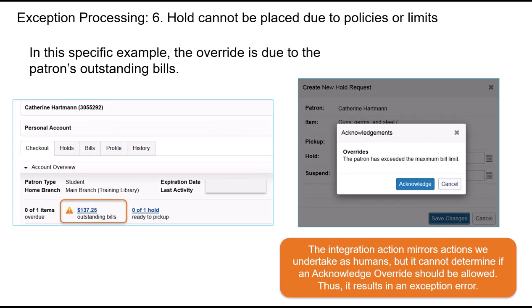Think of any acknowledgement screen you may encounter when placing a hold for a patron as an exception that the system integration between WorldShare ILL and circulation will also encounter. In this example, you see that the patron has outstanding bills which exceed our maximum bill limit.